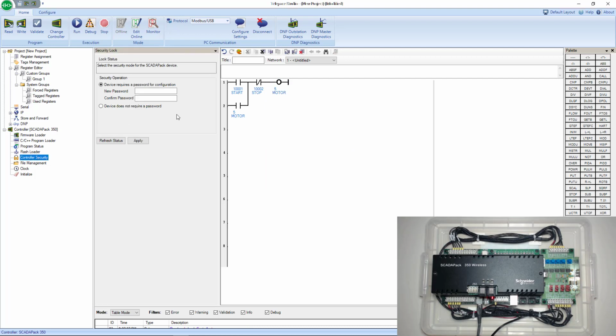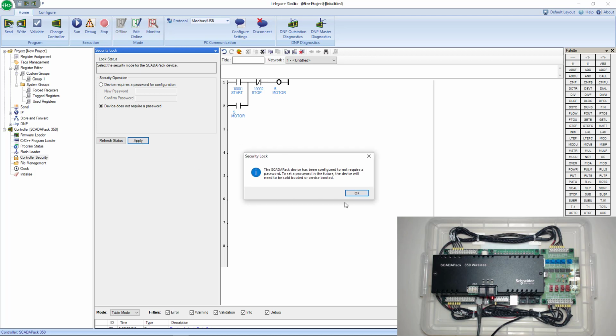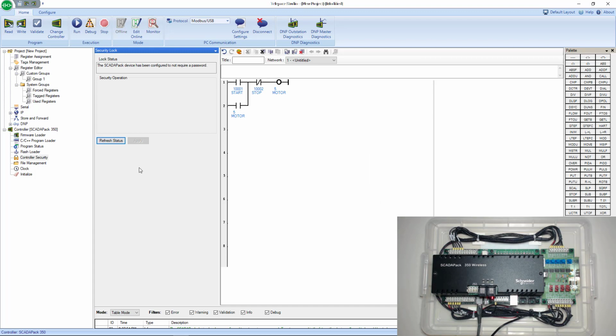The one thing it's going to ask you is, do you want to give it a password or say that device does not require a password? So we're going to hit device does not require a password, and essentially it's never going to ask me that again. So I'll hit apply, hit OK. So now we could go ahead and write this program to the SCADA pack again.